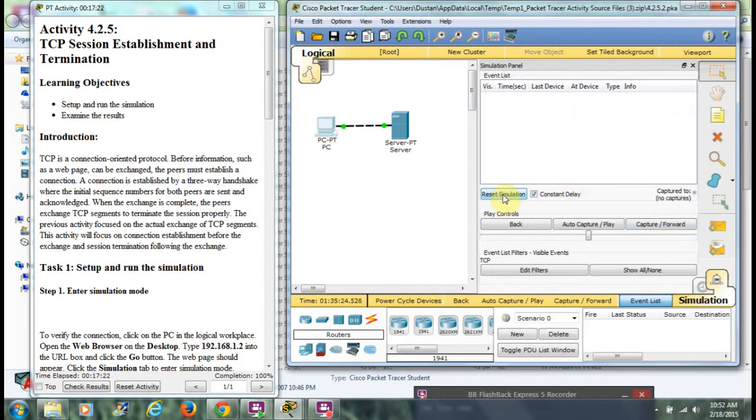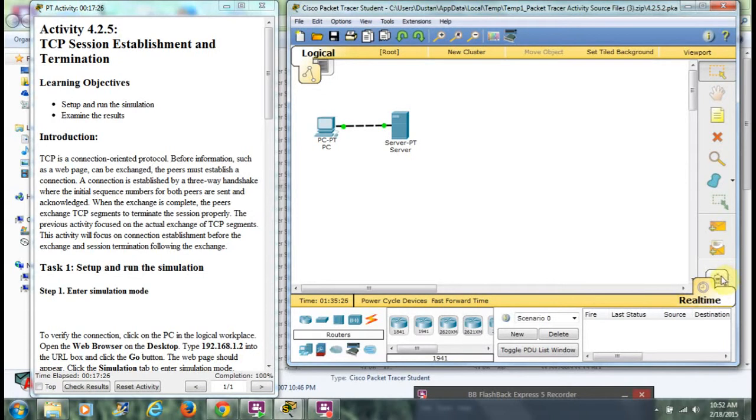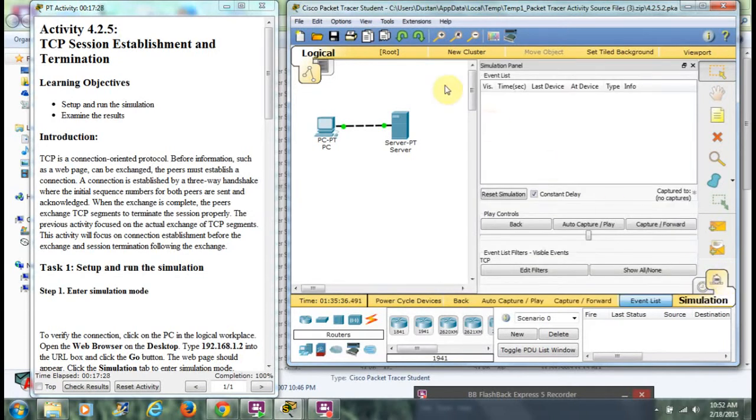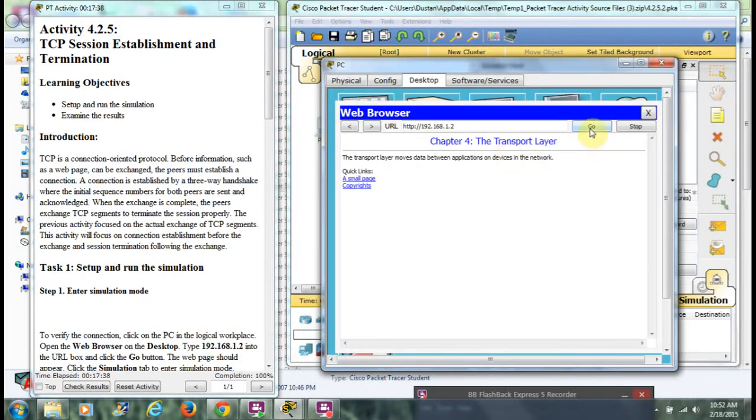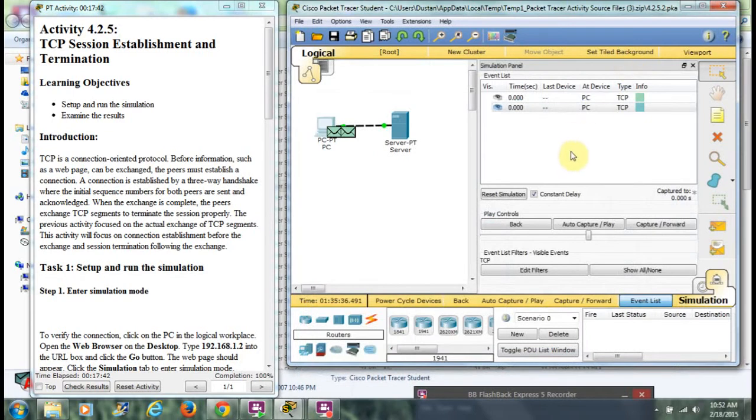Actually, I have to reset my simulation mode. That wasn't supposed to be in simulation mode yet. There we go. Did you see how I had the two boxes up? Technically, I want to put the address in, then hit simulation mode, then come back up here, go to this, hit go, and then we get our two addresses pulling up, the two TCP addresses.